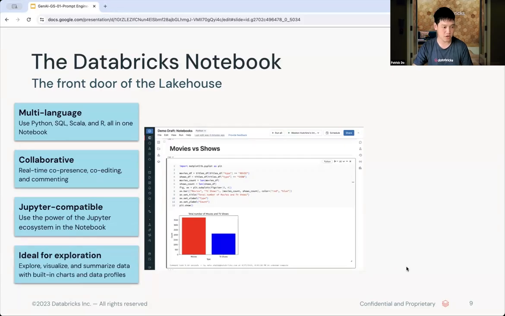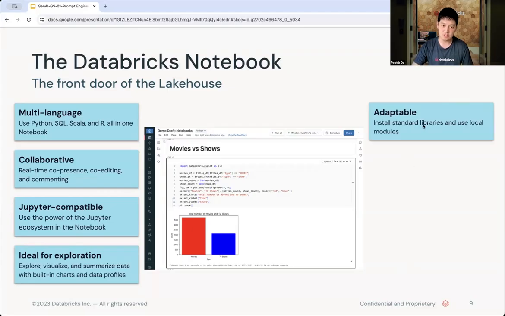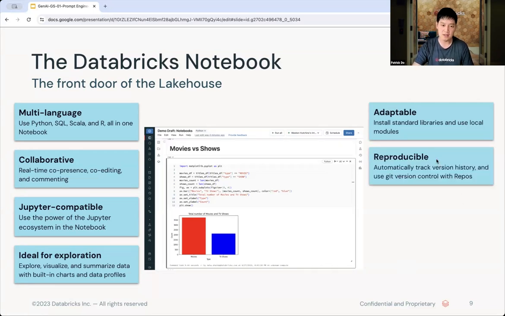And it's great for exploration. We've seen notebooks grow in popularity because we can not only write code in these, but we can also intersperse them with text and explanations and descriptions and links and images that make it easier for us to understand what was going on through the development of all of this code. It's also adaptable. We can install our own libraries and use local modules, which I'll show you in the demos. We're going to be downloading the Databricks Generative AI SDK, which allows us to reproduce these environments and do things like that.